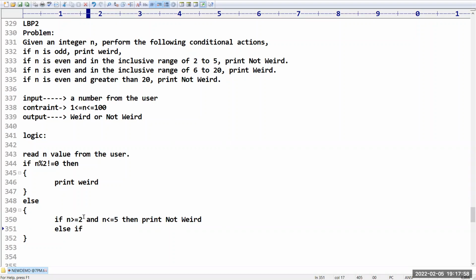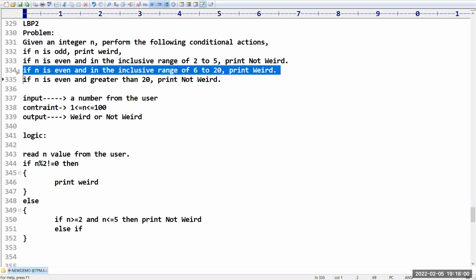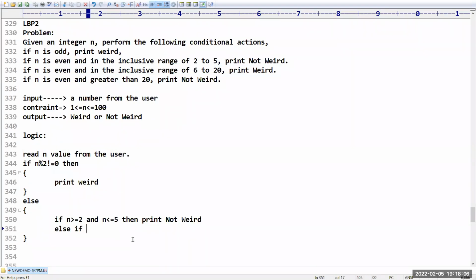Okay, sir, else, so of course it is the even number, but if it is not between these two, they have given the second range. What is the second range, sir? If it is even and in the inclusive range of 6 to 20, that means else if the value of n is greater than or equal to 6 and the value of n is less than or equal to 20, sir, then we have to print the message saying wired. Sir, other than this, if you are getting anything, then, sir, print the message saying not wired.